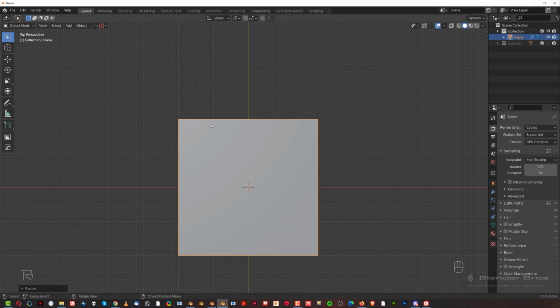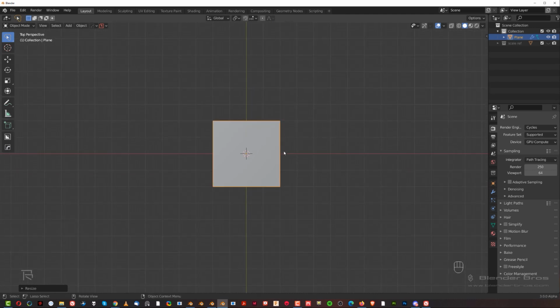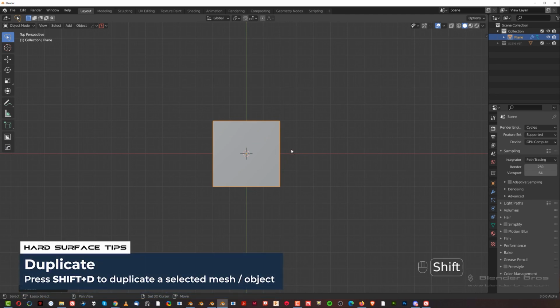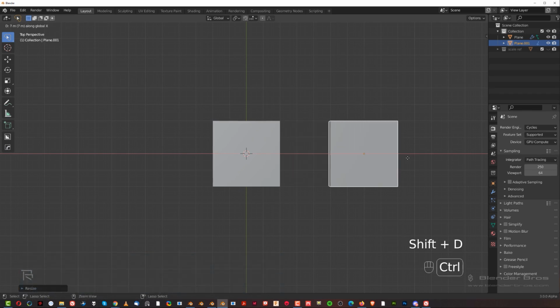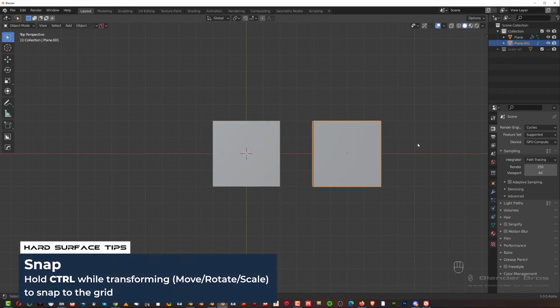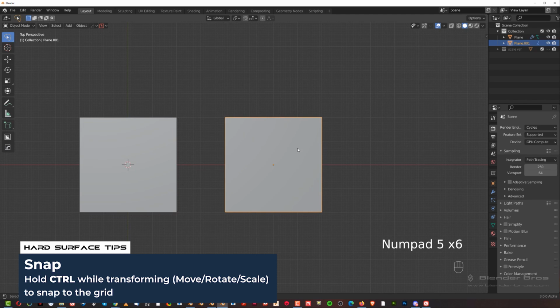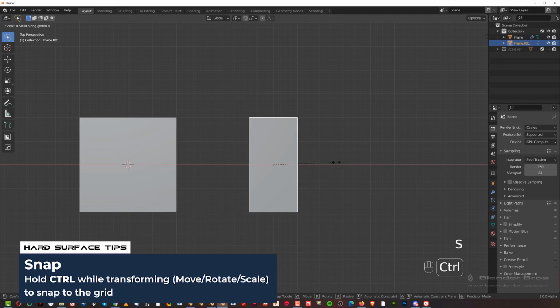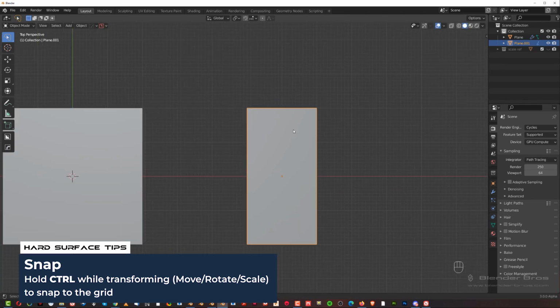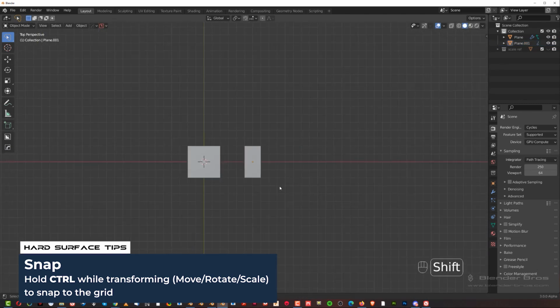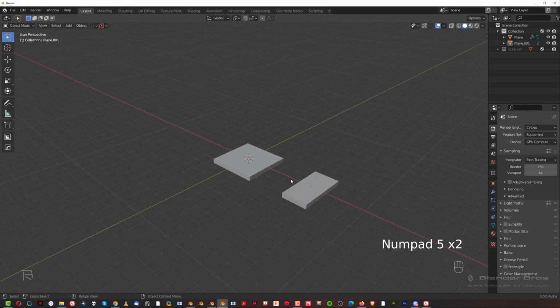Each of these represents 1 meter. So that's 1 floor piece. Now we're going to Shift D this, okay, X, and move it in here with Control. You always have to hold Control. You can be in orthographic mode, okay, which will help you be more precise with the grid. And then we're going to grab this piece and S X and scale it while holding Control.